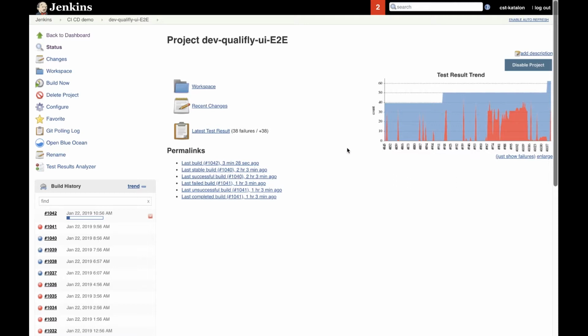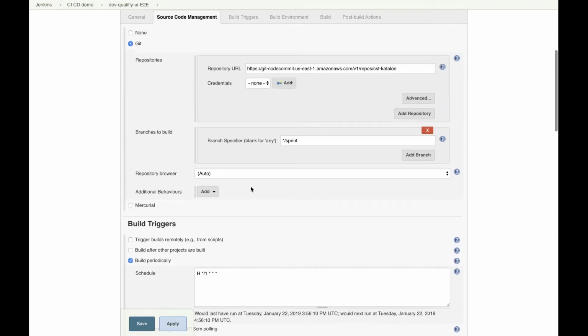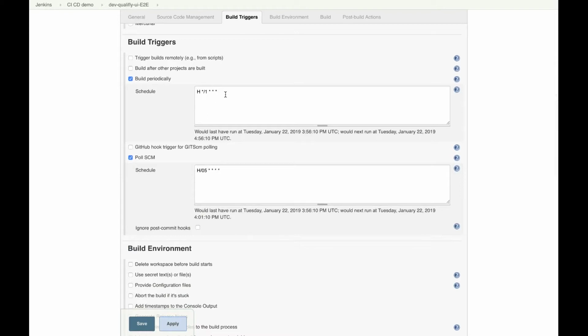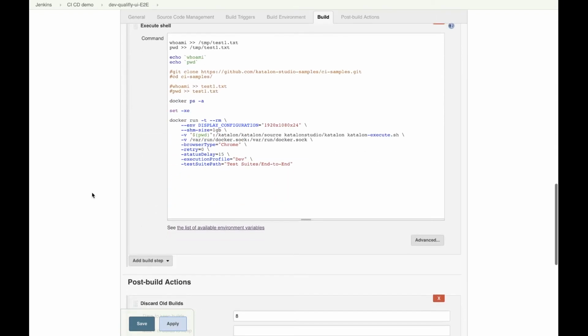Now let's dig into the configuration. Similarly to before, we pull from our AWS repo and set it to run every hour, or if any changes are committed to source code. Again, we use Docker to run our Katalon Studio tests. In this case, we run the tests on Chrome browser inside the Docker container. Docker is another topic that we won't get into now, but stay tuned to Qualitics for another tutorial.